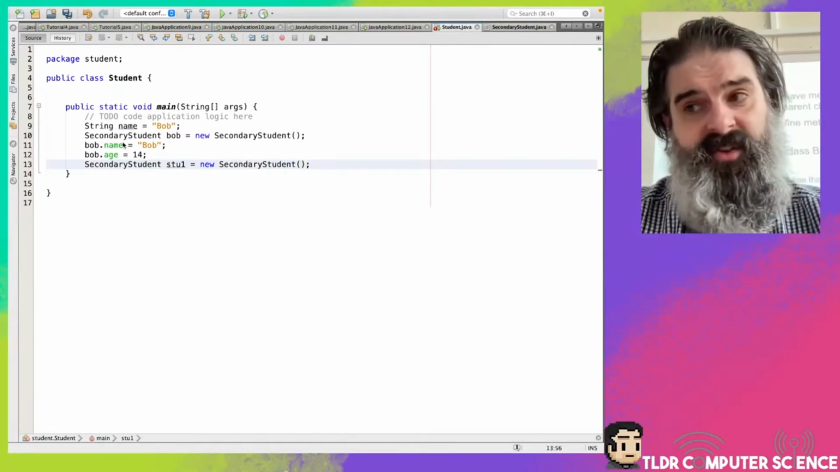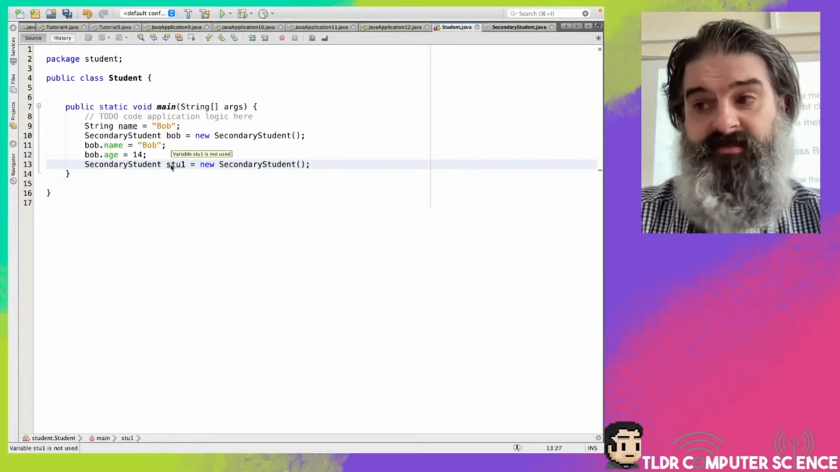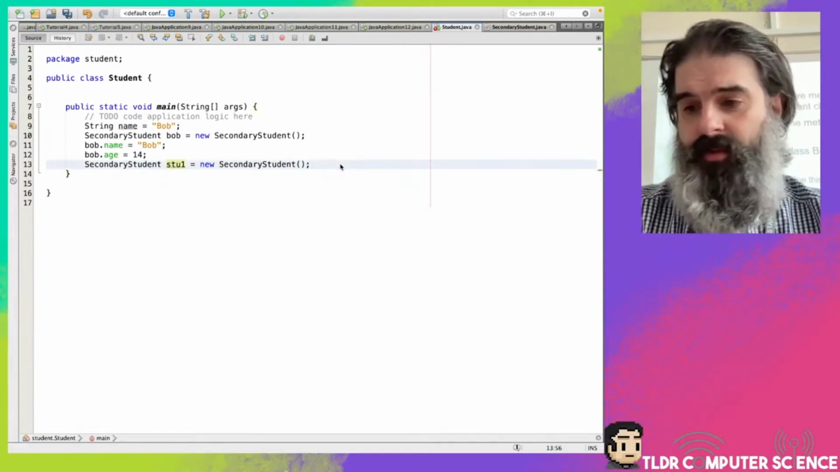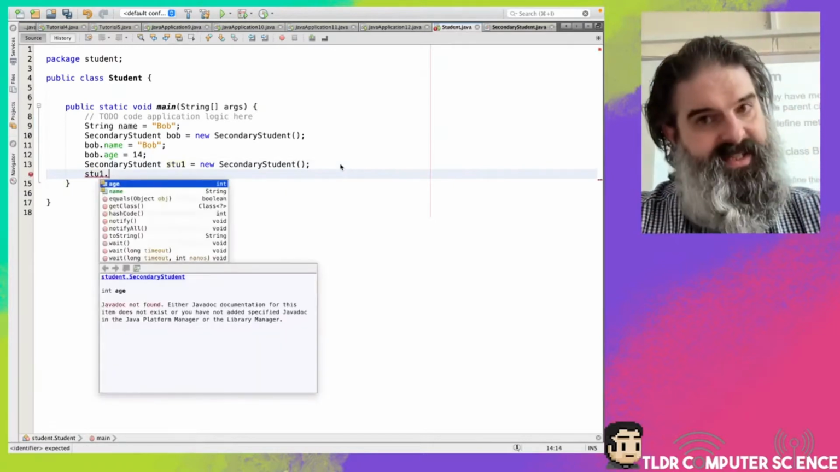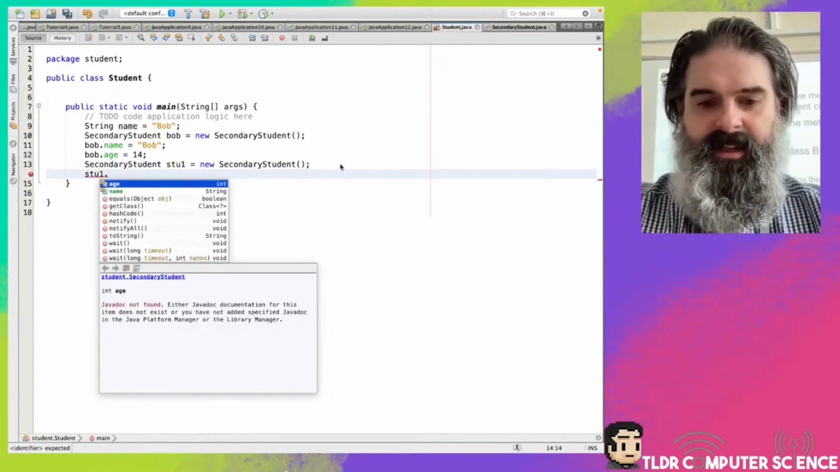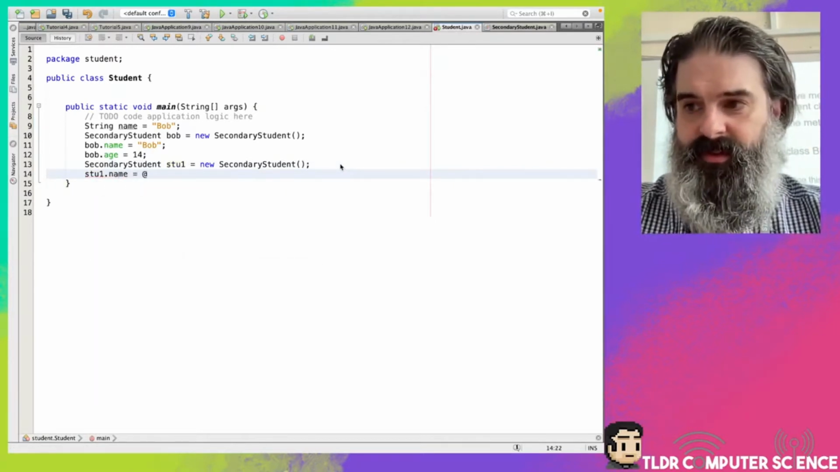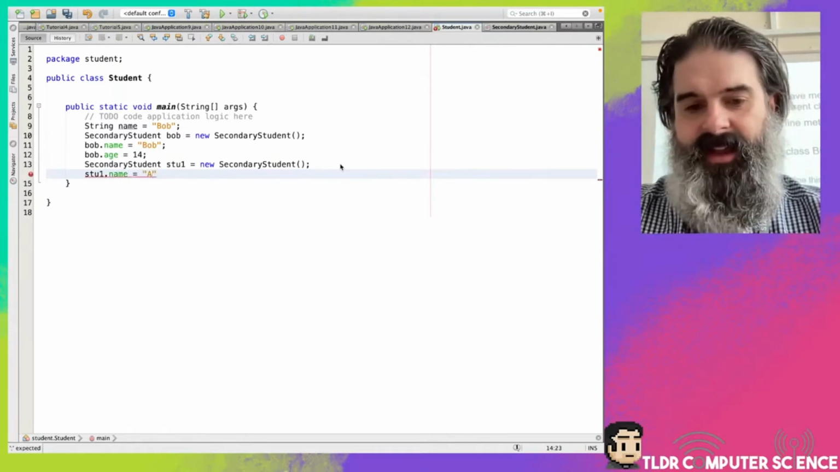What is the name of the stu1 object? It has no name, and so again I could go stu1 dot, which allows me to access all the things associated with it, name equals, I don't know, Axel.